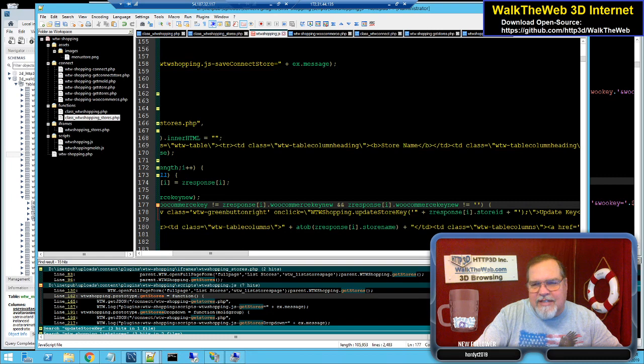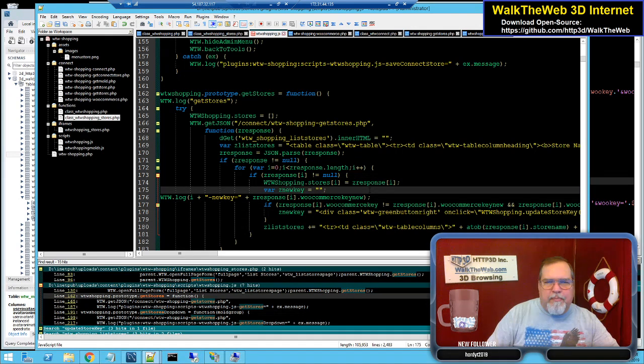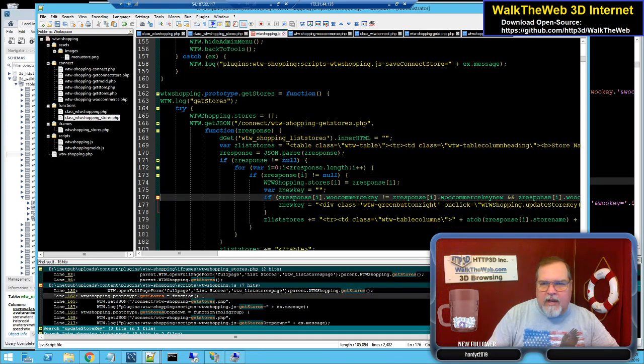Oh, new key. It's key new. That would make a big difference. Yep. So it was WooCommerce key new, because I basically added the word new to the end of the key. That would make a big difference in what we're getting here.